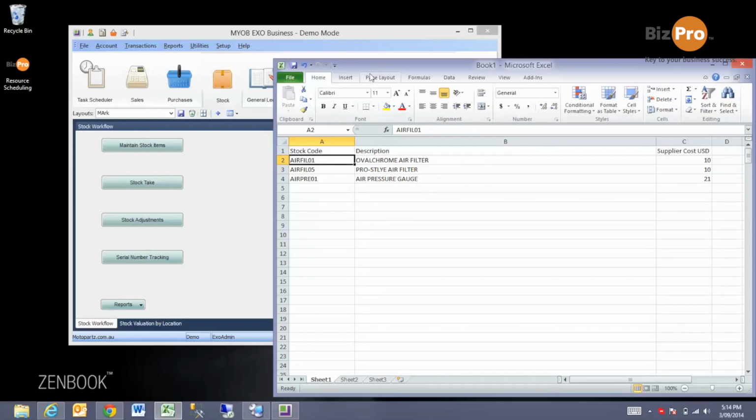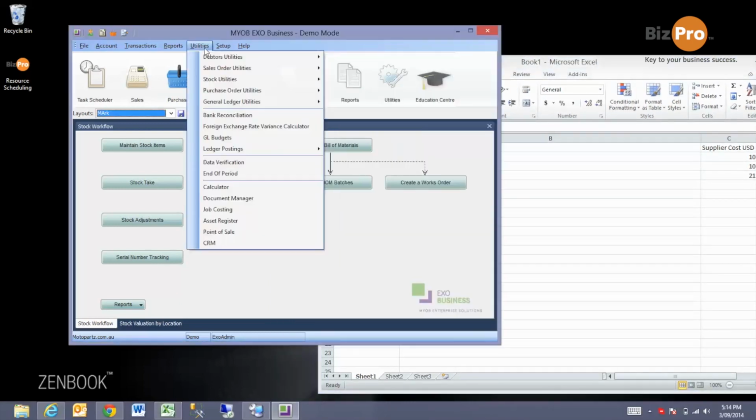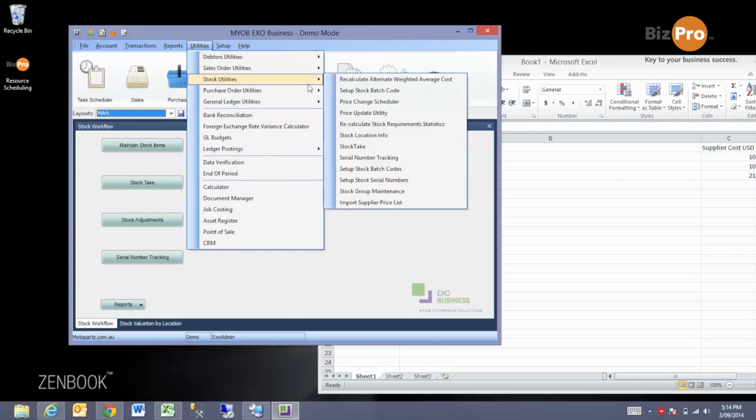So then the next step is to have somewhere to import it into. Back under utilities, under stock utilities, we've created another quick insert template, which is import supplier price lists.